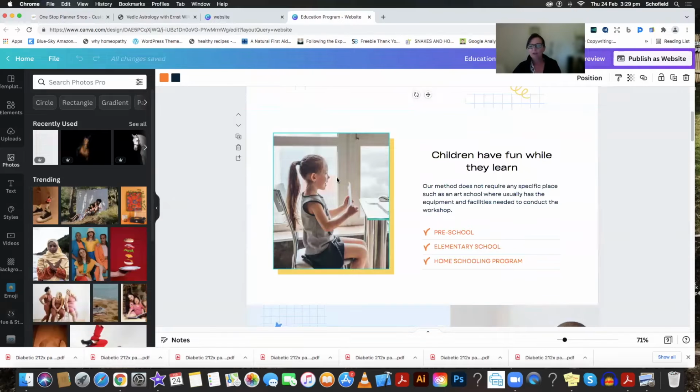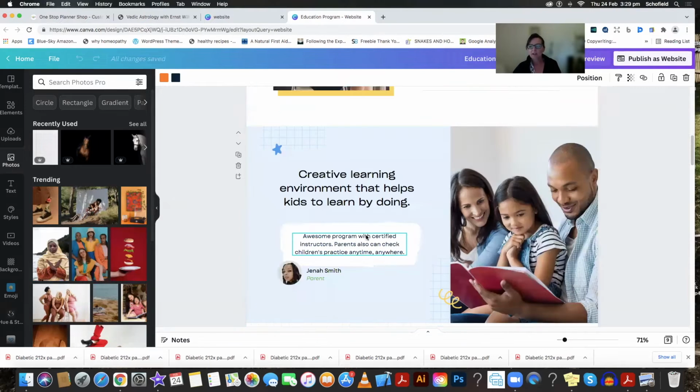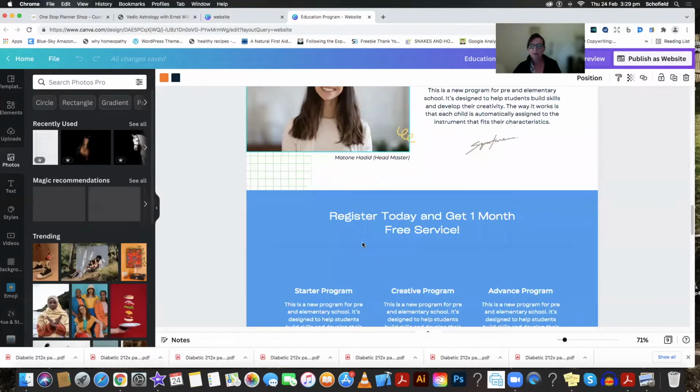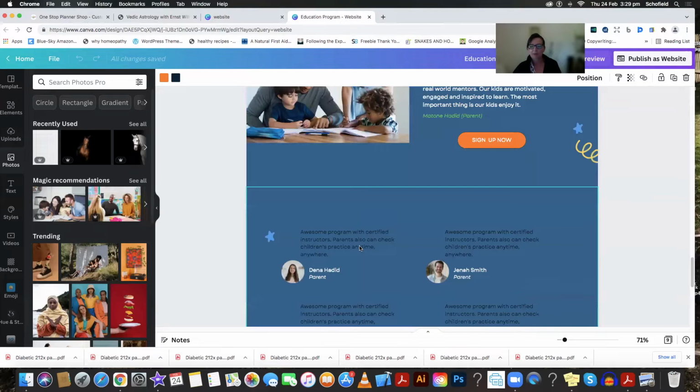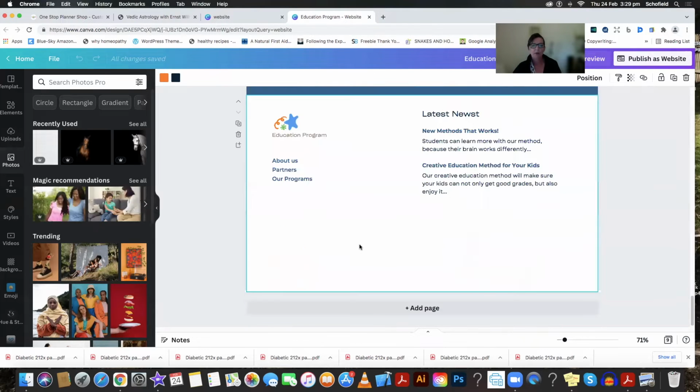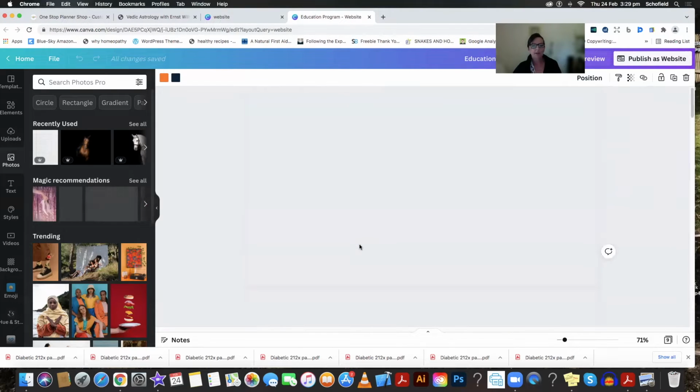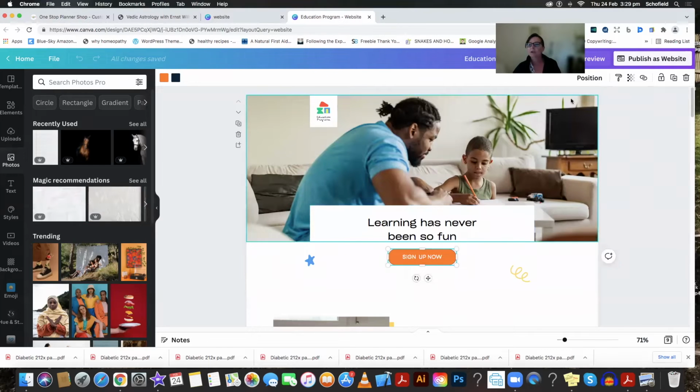Now, I won't go through how to work Canva completely because I've got another tutorial with that as well. So go check that out to work out all the bits and pieces of Canva. This is just really showing you how to create a website. So I can change any of these to whatever I want. And there is my whole fully built website.